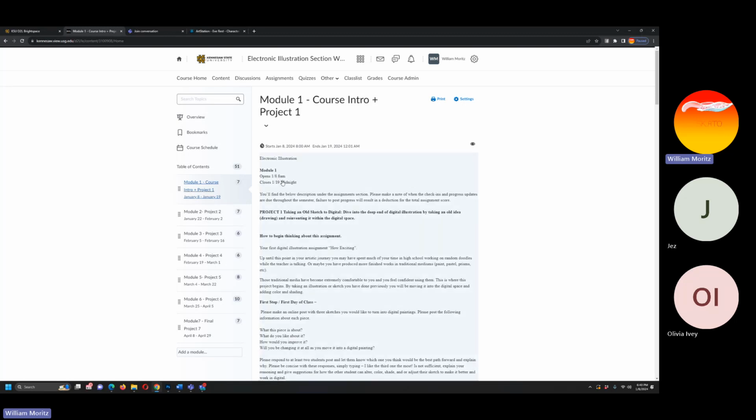So you're going to see when it opens. This module 1 has opened today at 8 a.m. in the morning, and then it closes 11:59 at midnight. That's when Project 1 is due. So please, please, please keep an eye on these 2 dates, especially when the project is coming due.